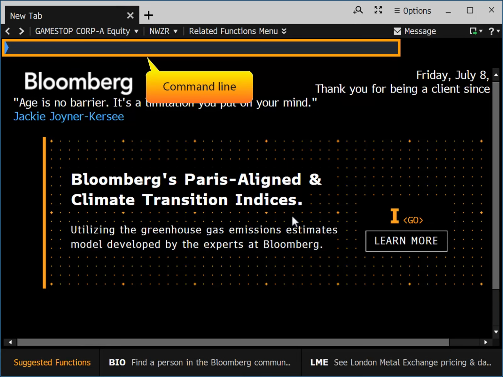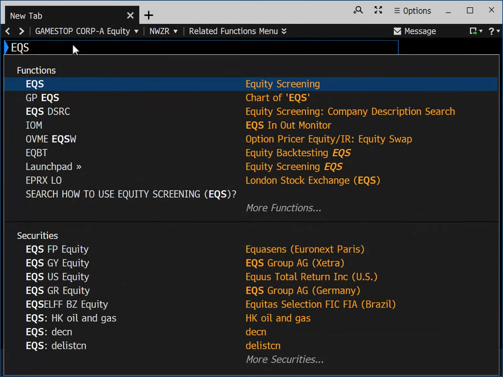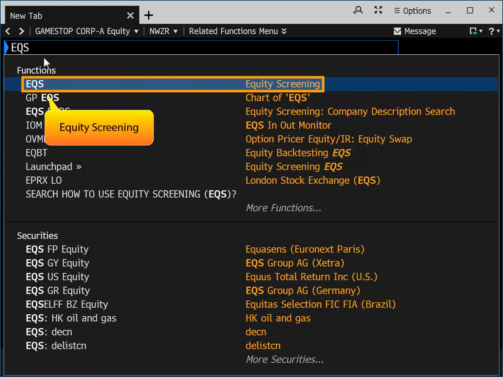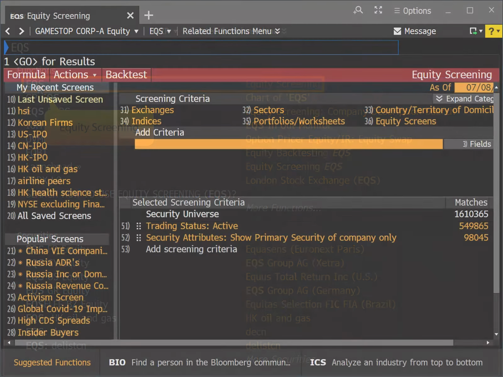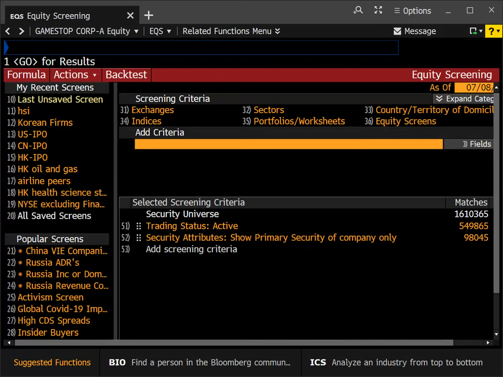On the Bloomberg screen, go to the command line. Type in EQS. A menu listing will appear with suggested choices. Under Functions, select EQS Equity Screening. Great! We are now on the Equity Screening screen.